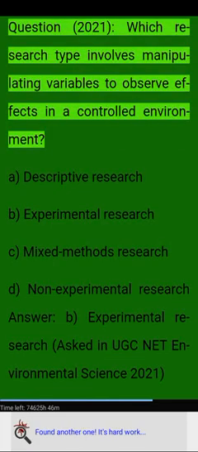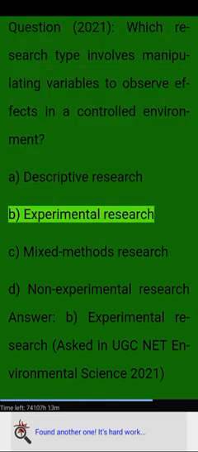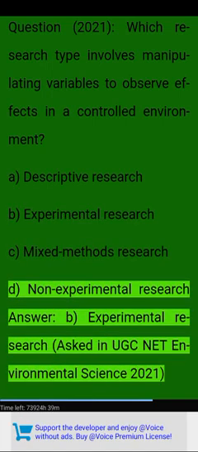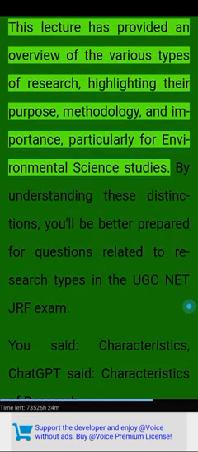Question 2021: Which research type involves manipulating variables to observe effects in a controlled environment? A. Descriptive research. B. Experimental research. C. Mixed methods research. D. Non-experimental research. Answer: B. Experimental research, asked in UGC NET Environmental Science 2021.